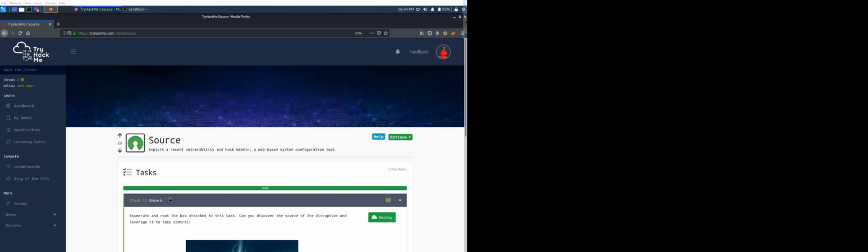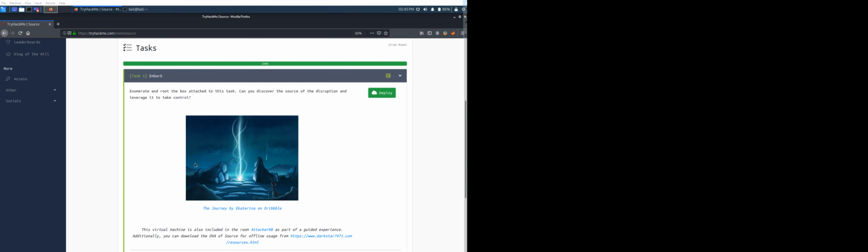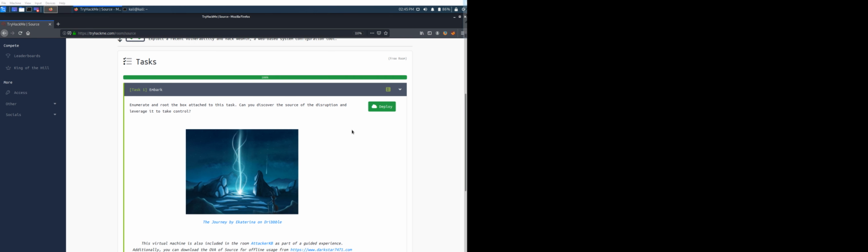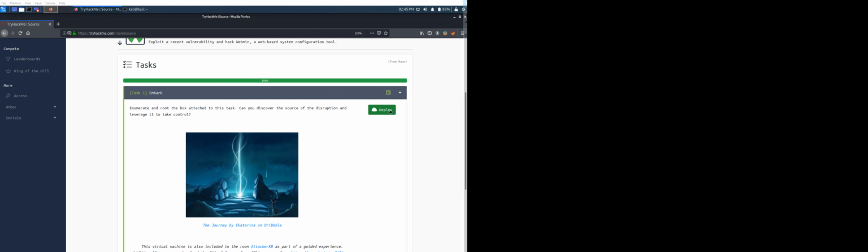So I have already completed this machine some days ago, but I forgot to make a video on that, so I'm gonna make it now, and here are the flags. If you are just here for the flag, you can see it here. And now we are gonna exploit this machine. If you wanna see how to exploit this, you can watch the rest of the video. So let's start by deploying it.